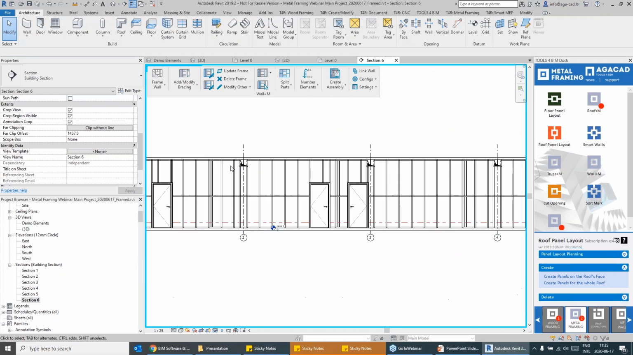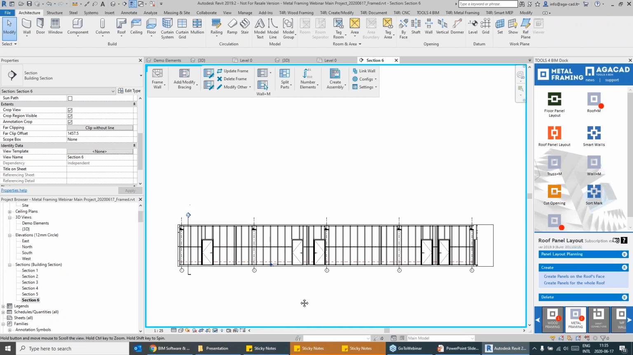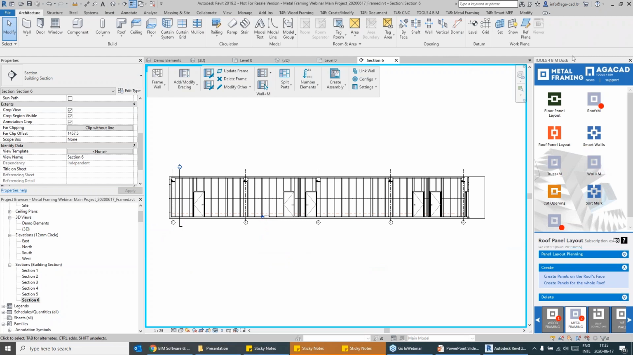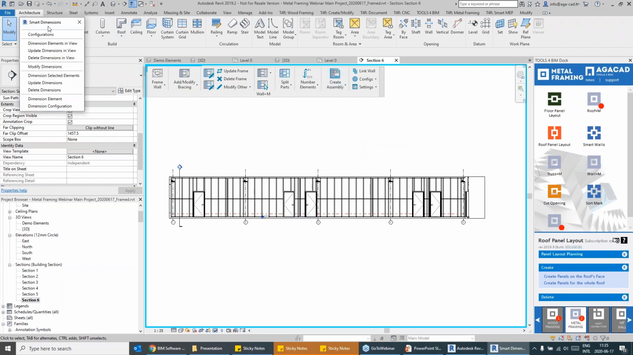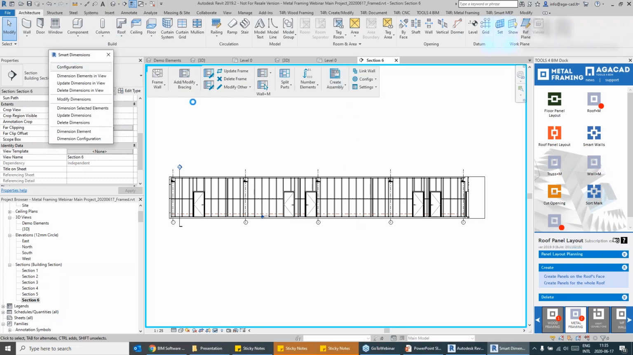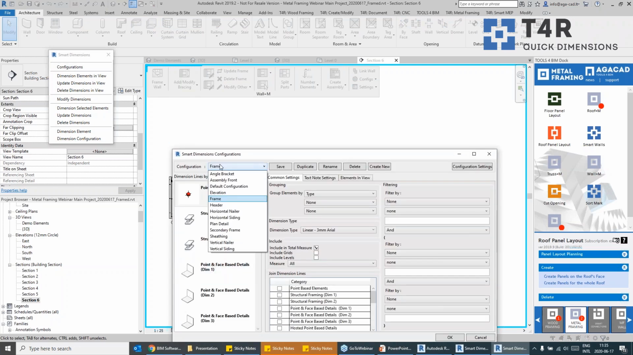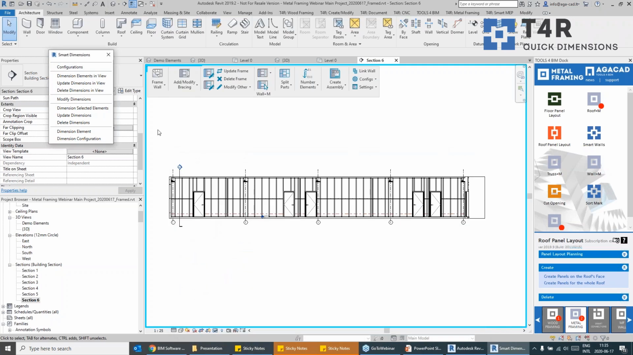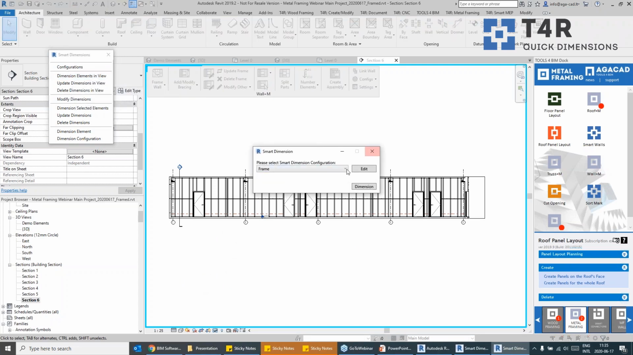And as you can see, my wall was framed, and all I need to do is just to call my smart dimension tool. It's right here. Again, I have different configurations created for how I'd like to dimension different elements. So let's just go and see that I can dimension that view. All I need to do is just to click dimension, choose the frame, and then choose the rule which should be used.